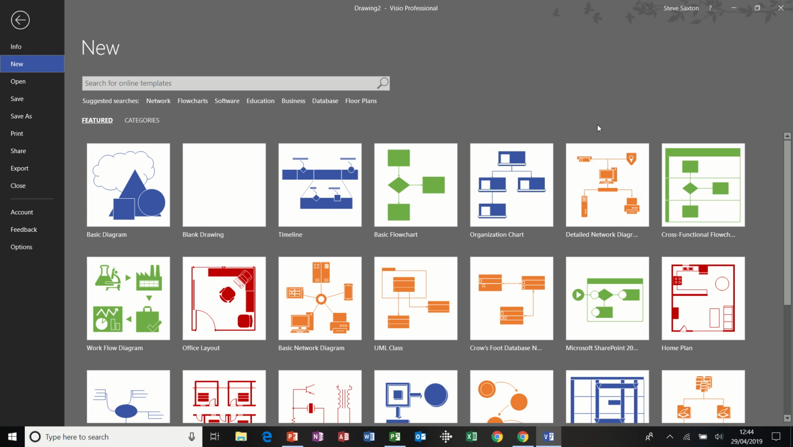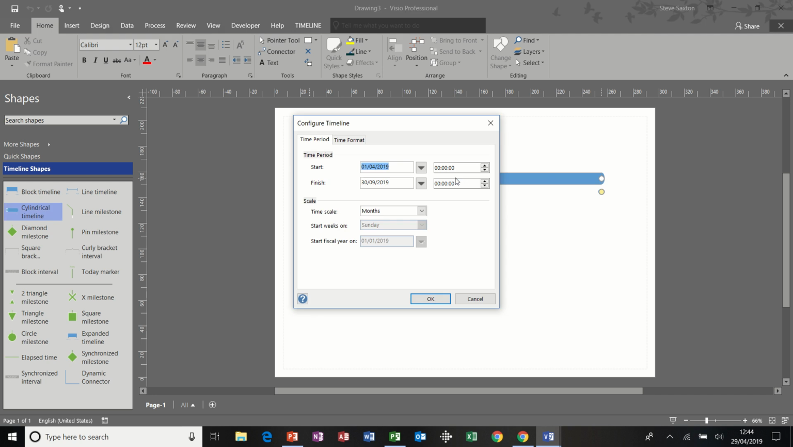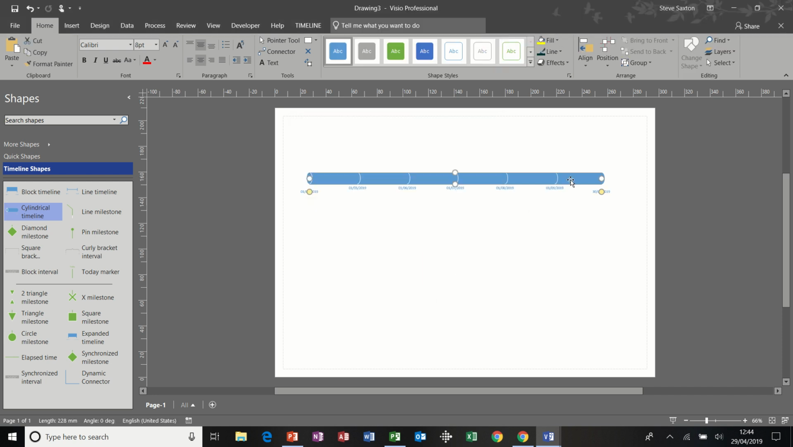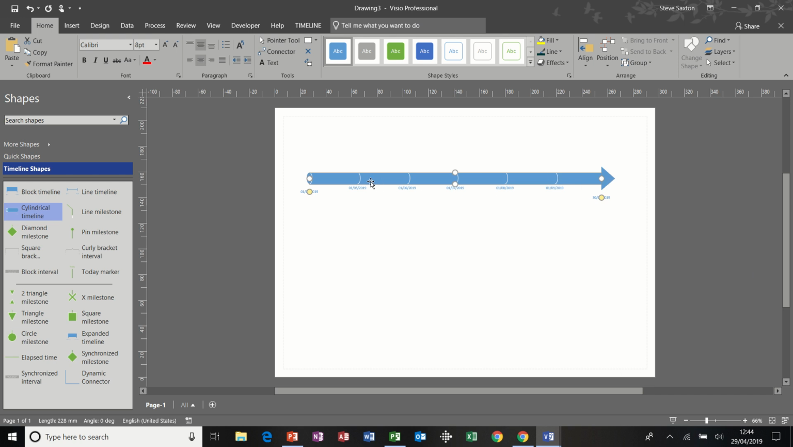We're going to look at the timeline template today, so I'm just going to open a timeline. And there's my blank template. So I'm going to drag a cylindrical timeline and it lets me set the dates as soon as I let go. So 1st of April to the 30th of September, duration in months. Okay, that's okay. I always like to have an arrowhead at the end. This looks really good when you put this into PowerPoint.